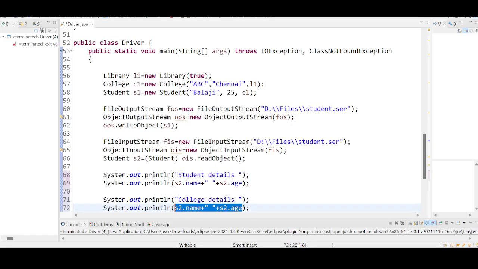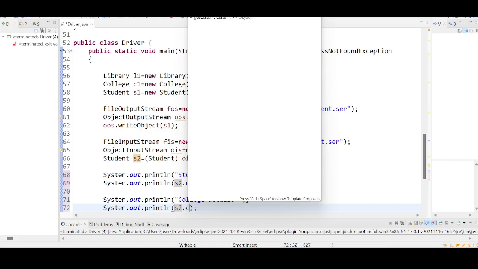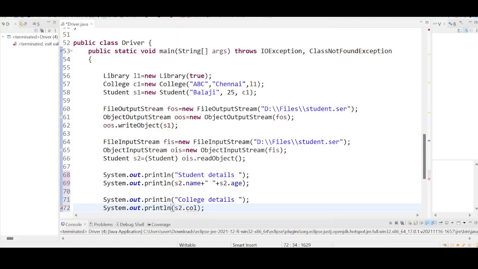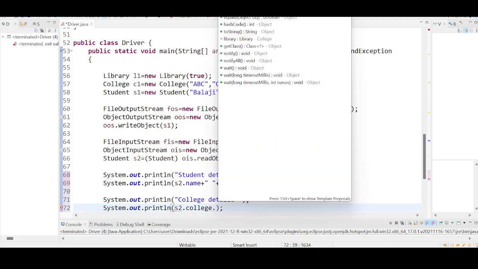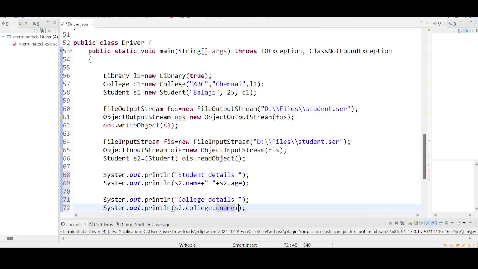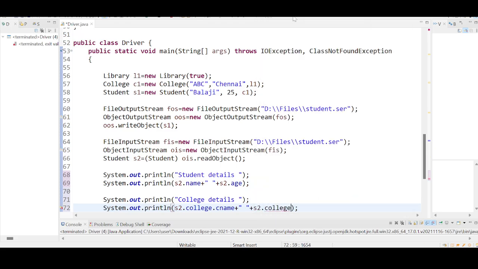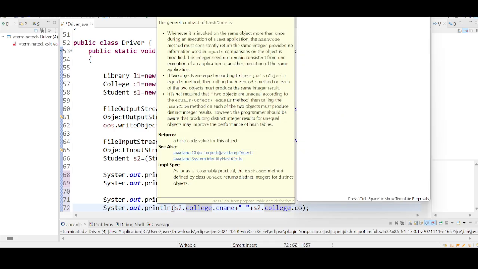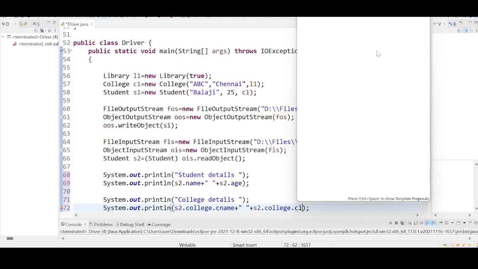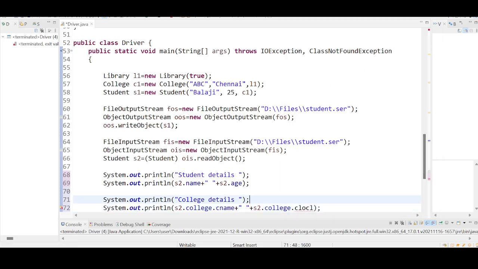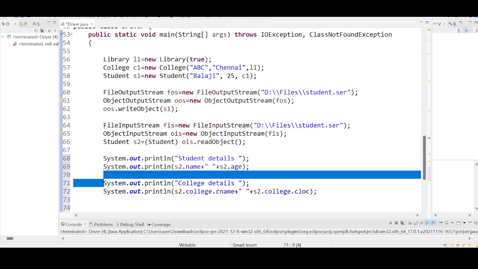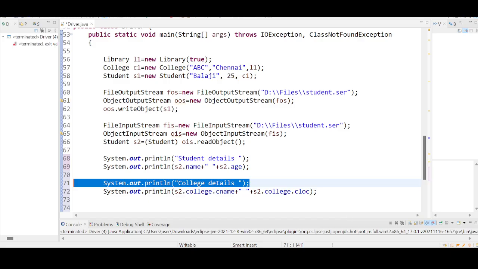how can I get? We have access to only one reference, right? S2 dot college dot college name plus S2 dot college dot college record. We have access to the college details, and we have also access to the library details.